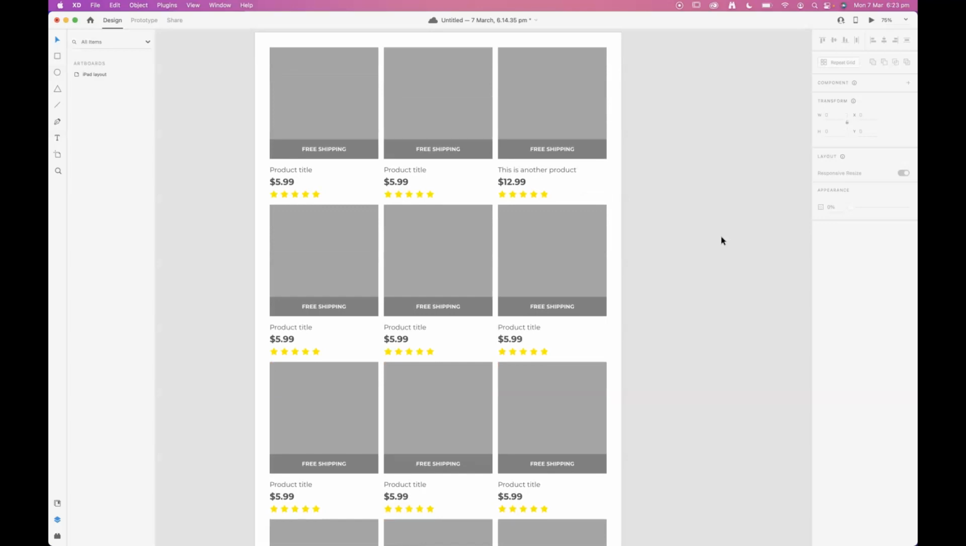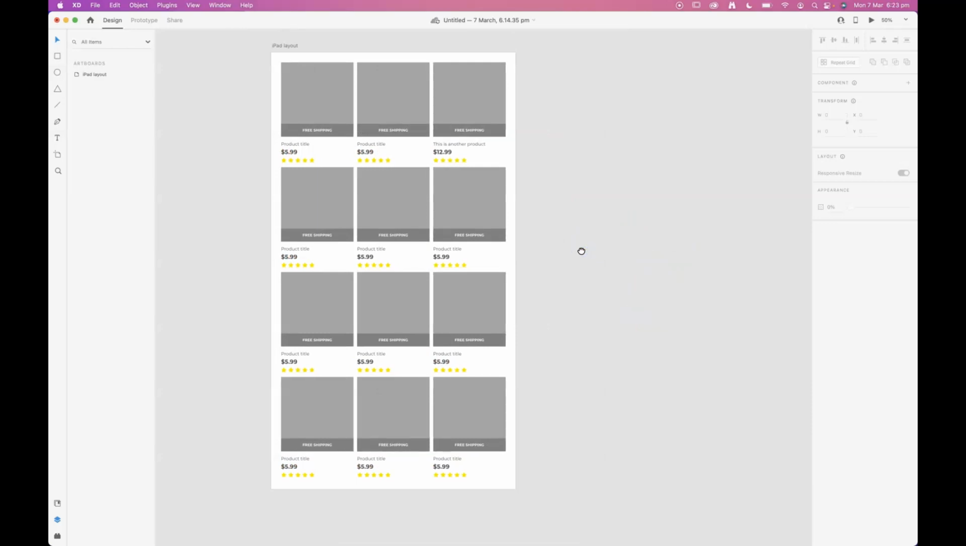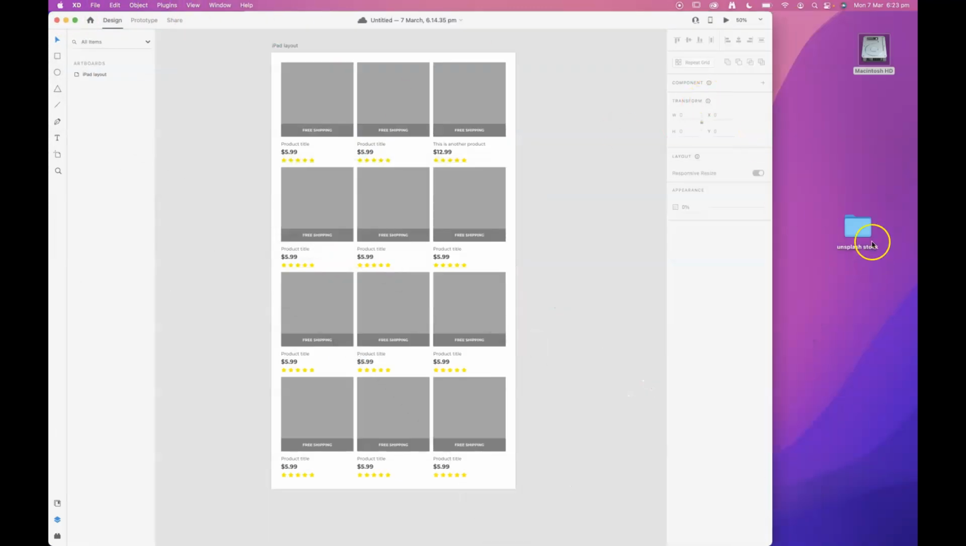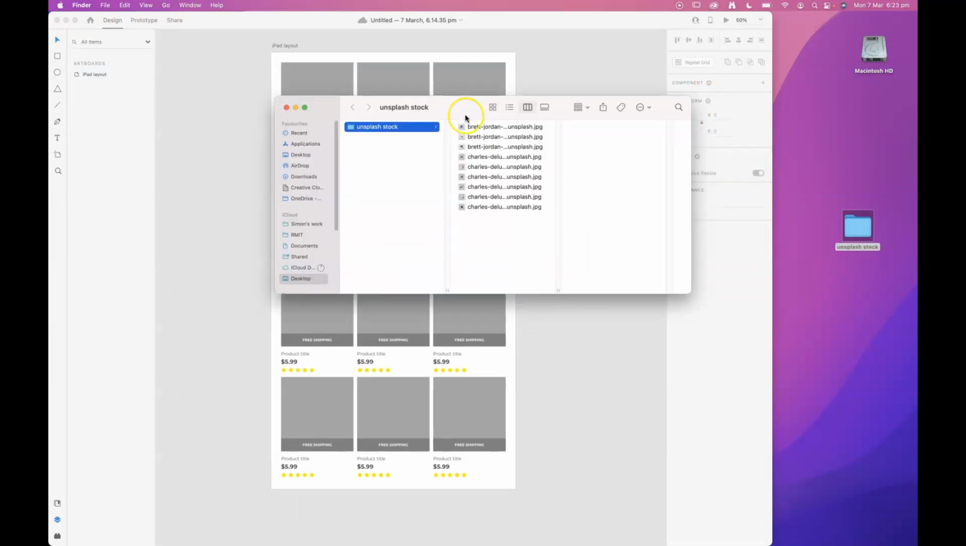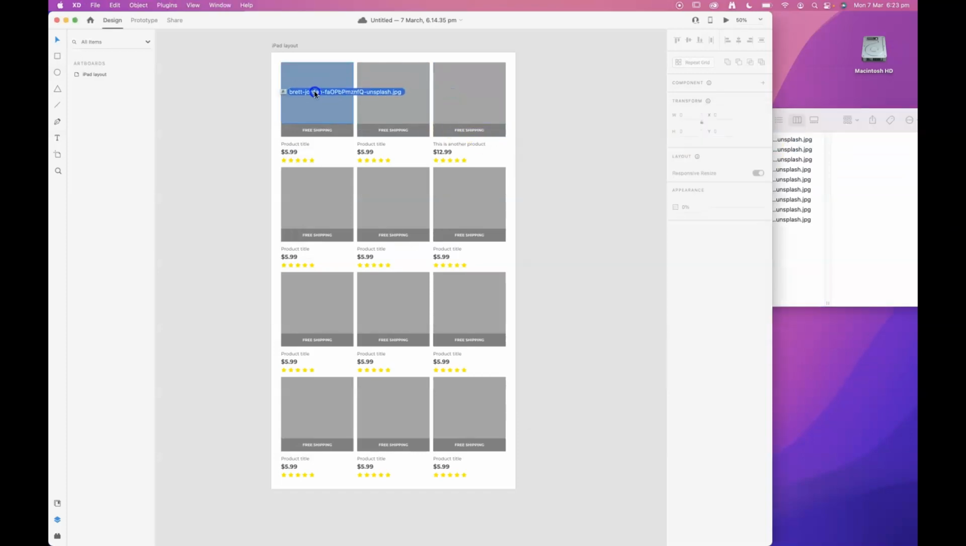I'm going to go ahead and add some images to the design, and I've actually got on the desktop a set of product images that we can drop into our design. Got these from Unsplash, and I'll make the links available.